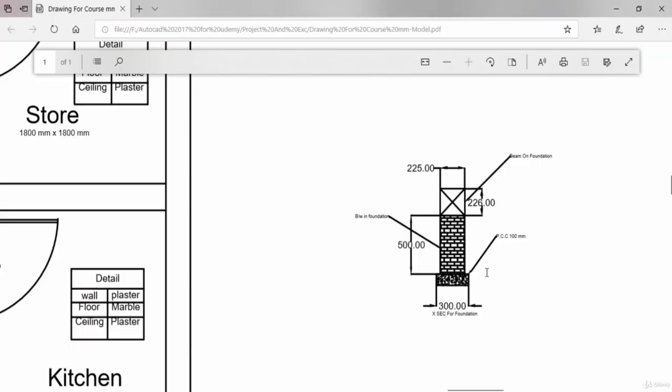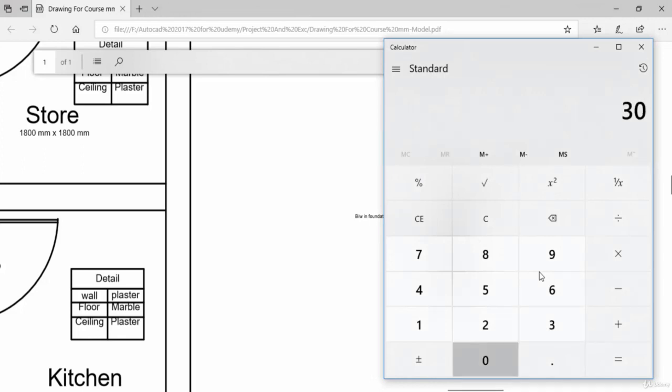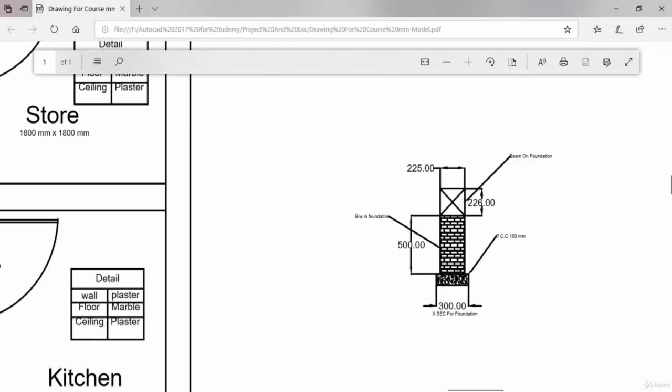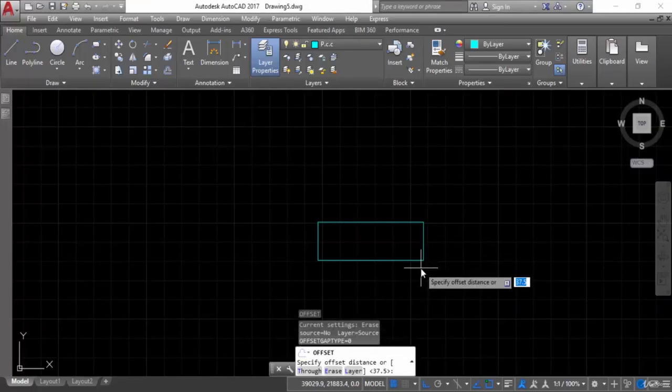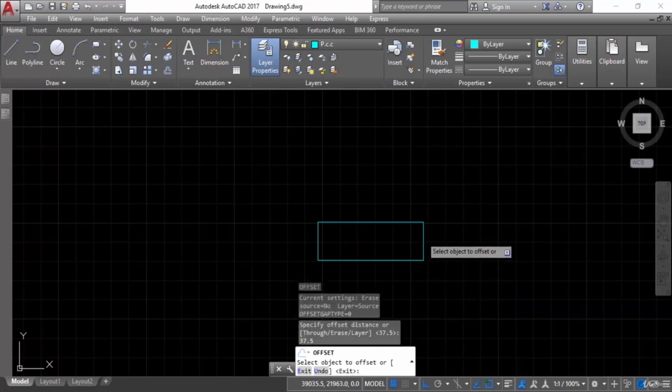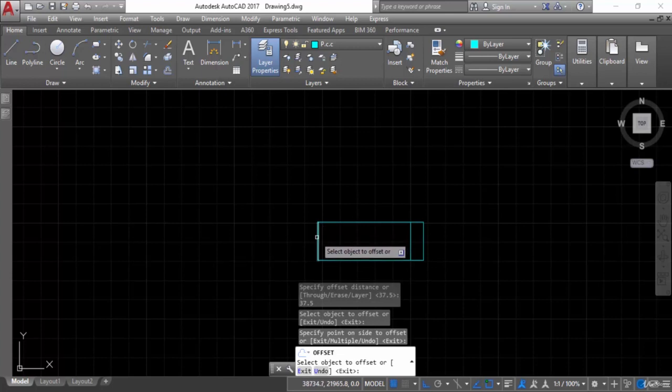I will go here and you can see the width of the PCC is 300 millimeter and the width of the wall is 225 millimeter. So let's check the difference between 300 minus 225. The total offset for both sides is 75. For one side, divided by 2, so 37.5 on one side. So I will go here in AutoCAD and give an offset of 37.5. I will hit enter and start from here, first offset and second offset.